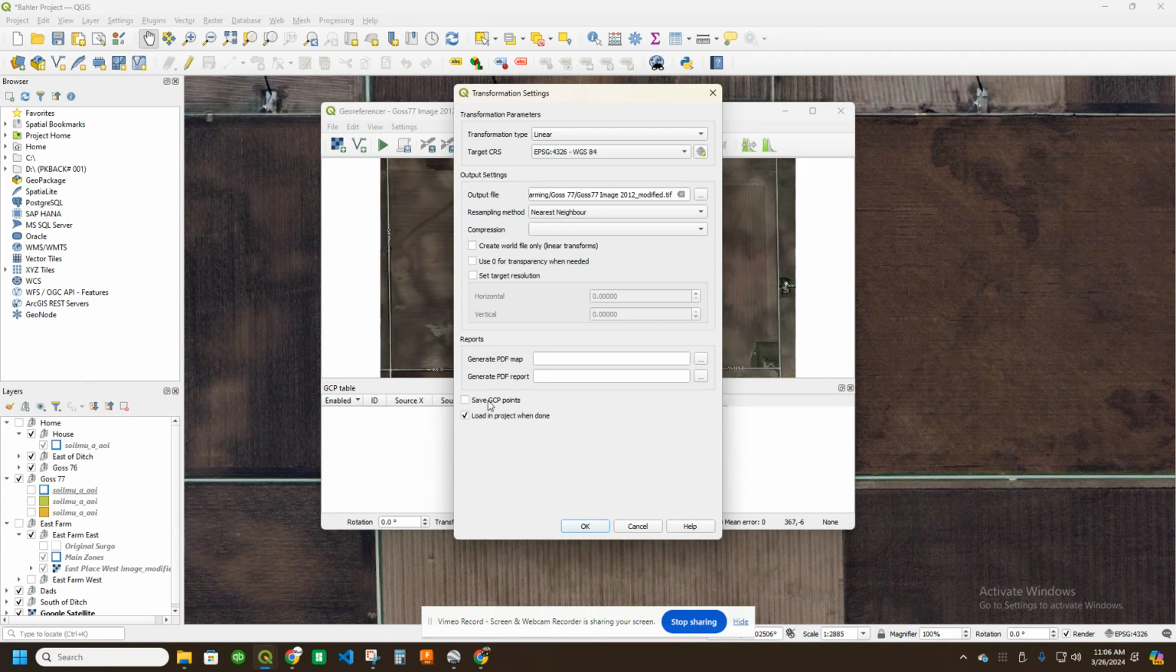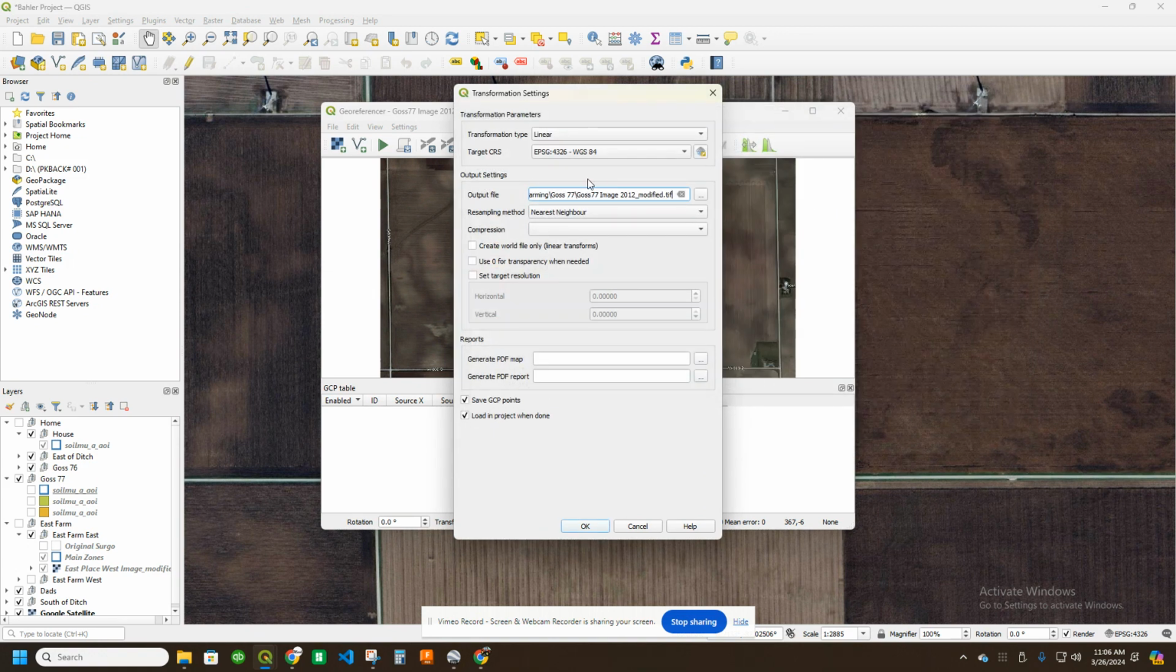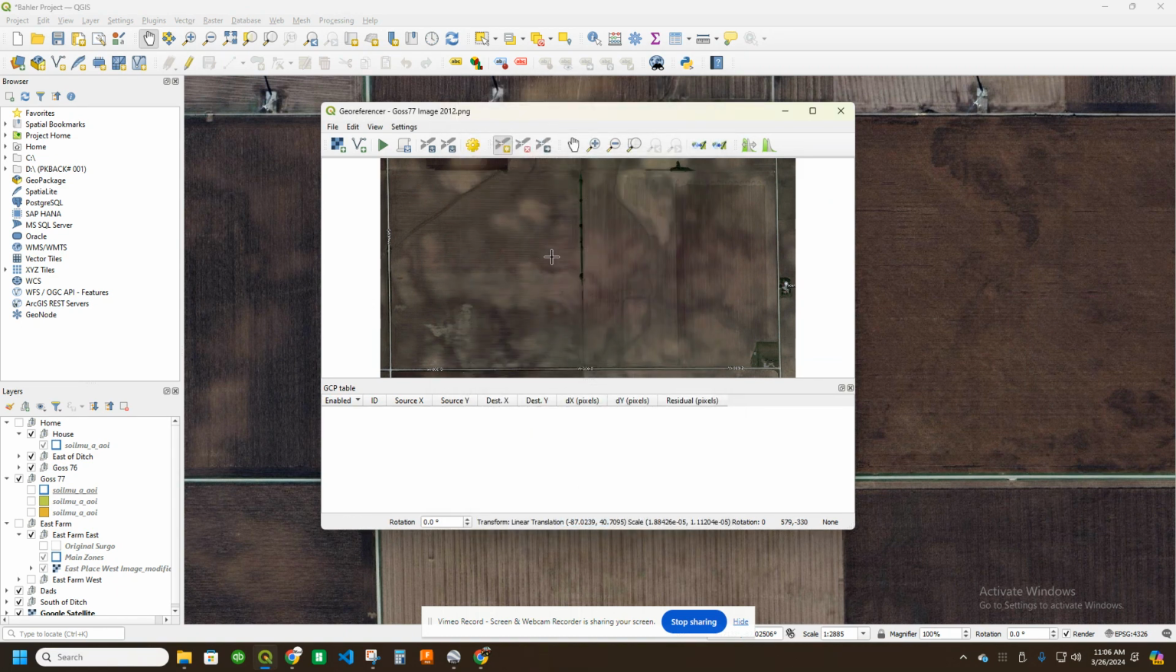I'm not 100% sure what this GCP points is, but if I don't check it, it'll ask me later if I want to save it. So I'm just going to click that now. This is my output file here, and that's going to be the georeference TIFF file. I can click this browse and make sure it's in the right location and that the name is what I want it to be. And once I georeference this image, it will save it to that spot. So if I click OK here, now I'm going to actually do the referencing.